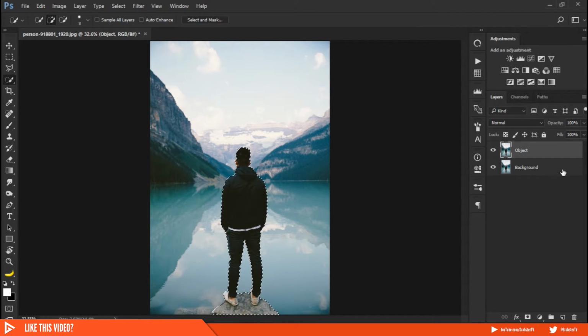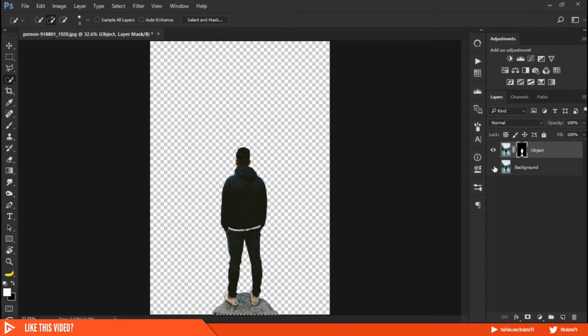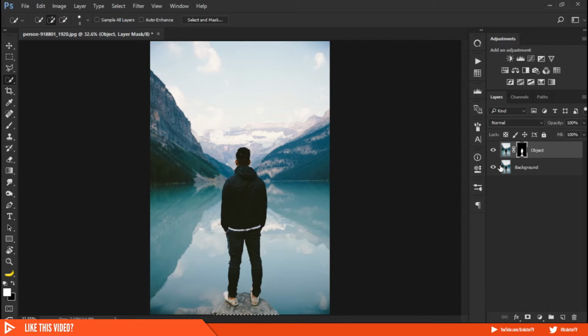After you have made the selection of your object, click the layer mask icon to create a layer mask. Since our selection is active, when you click the layer mask icon, the selected area will be visible and the rest will be invisible. If you turn off the layer below it, you can see there is nothing below it. If you want, you can change the background, but we're not going to do that right now.